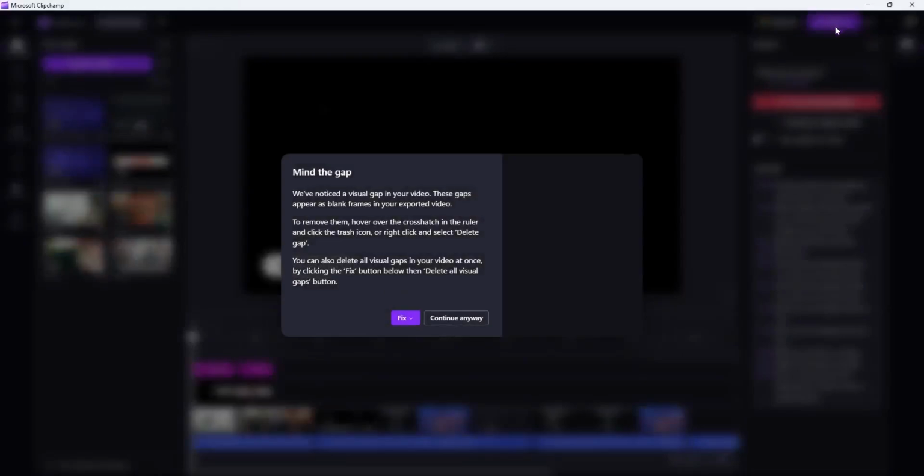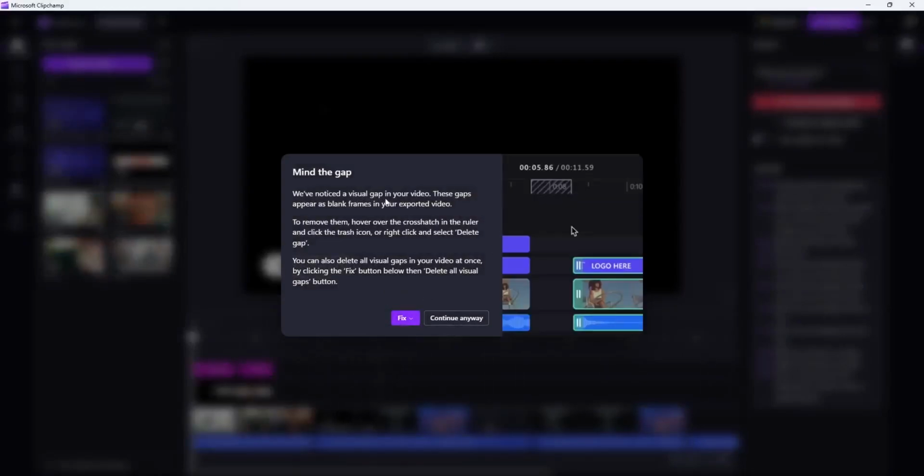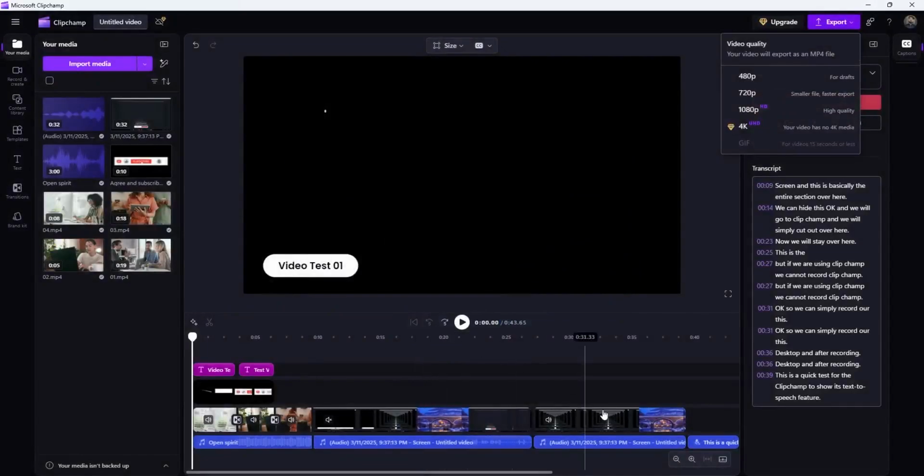We will simply click on export, and we notice the visual gap warning: these gaps appear as a blank frame in your exported video. So we will simply fix those and delete all the visual gaps. Now the visual gaps are deleted if there are any. Now we can simply download the high quality.